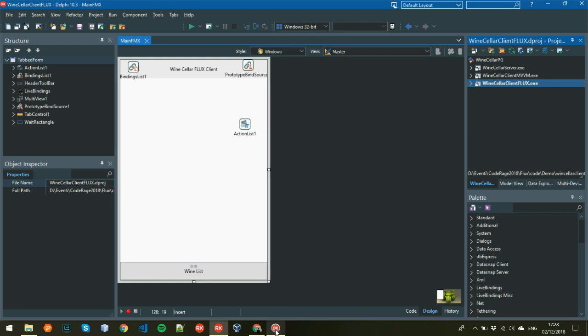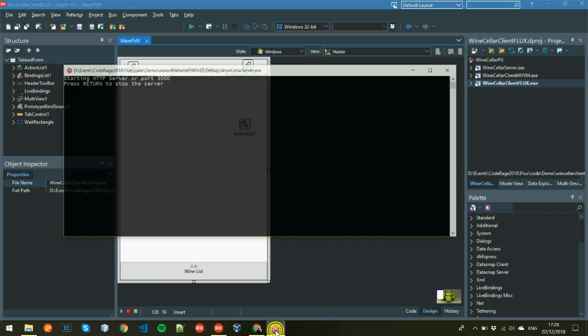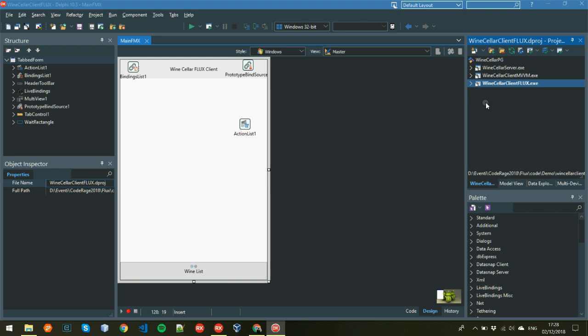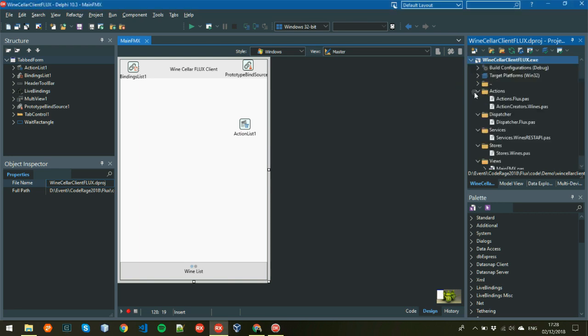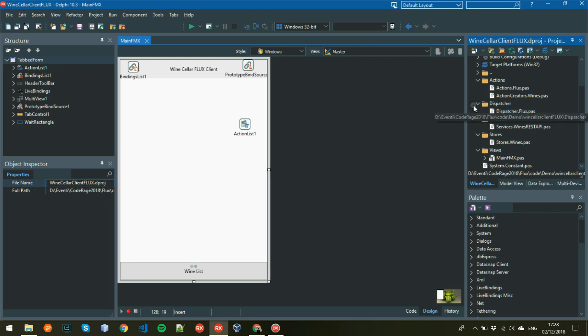So the server is running. Okay, so let's start with the wine solar client Flux. The first thing I want to show you is the folder structure. I follow the Flux core concept.